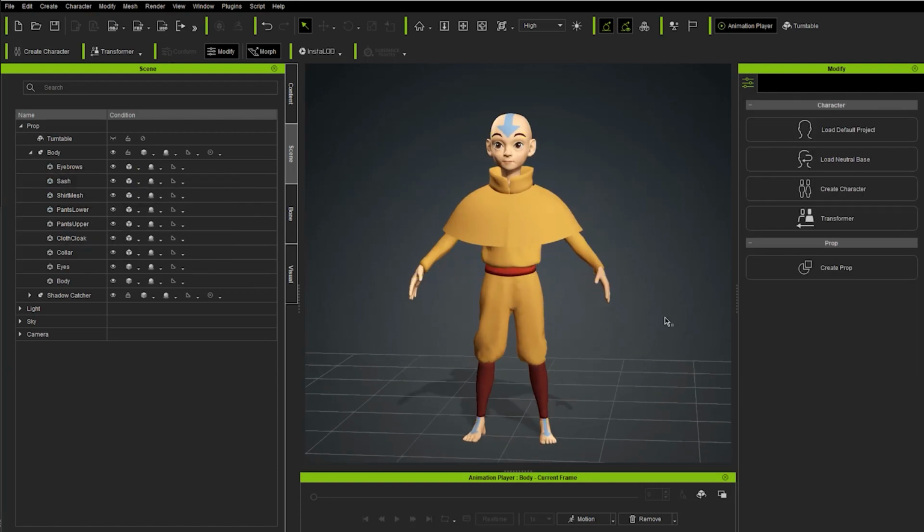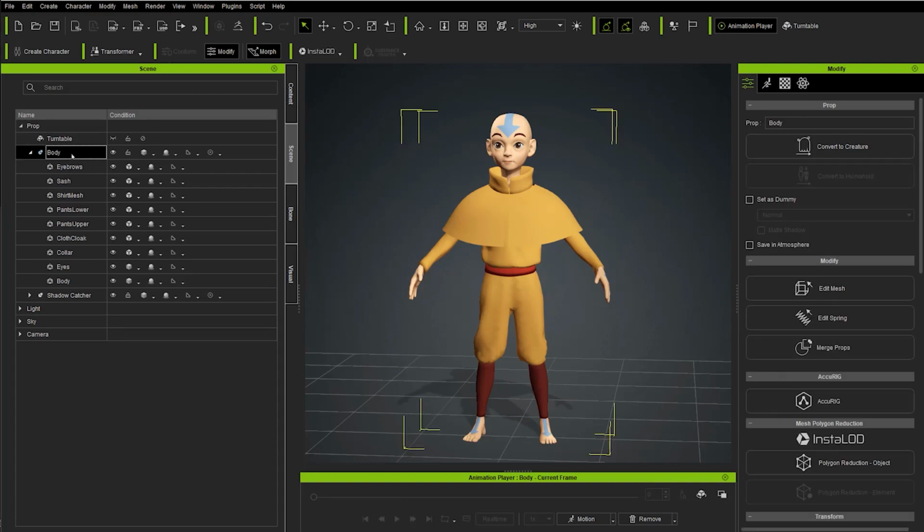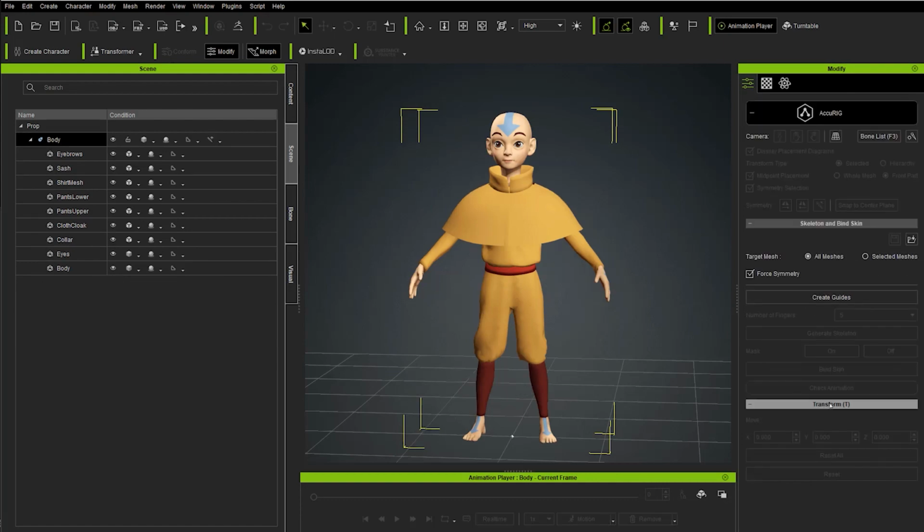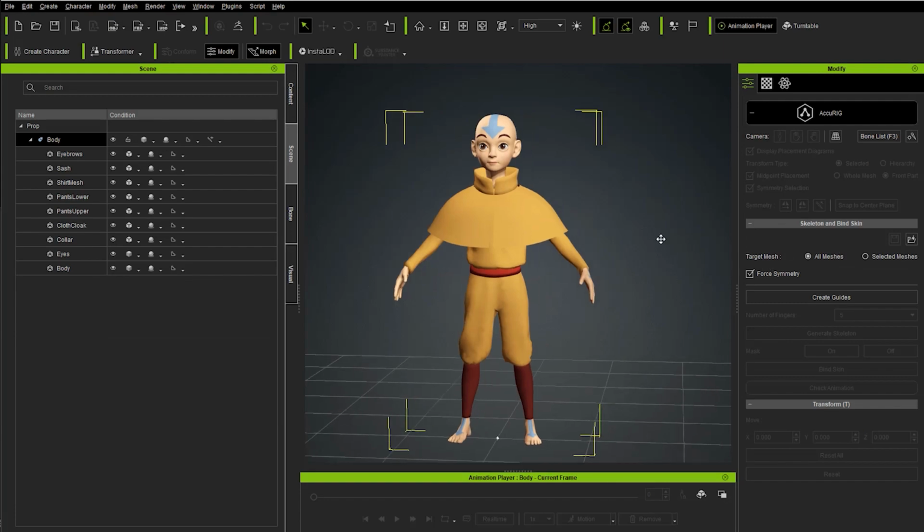Now again, just like we did in the previous video, the setup is all the same, so that's why we're moving a little bit faster. I'm going to go over here and select that top body node. Under the Modify Attributes tab, we're going to go down here to AccuRig. That's going to go into AccuRig mode. We're going to be doing a lot of AccuRigging in here.